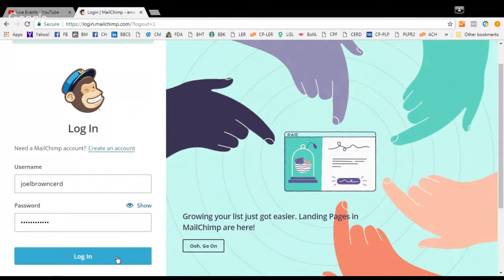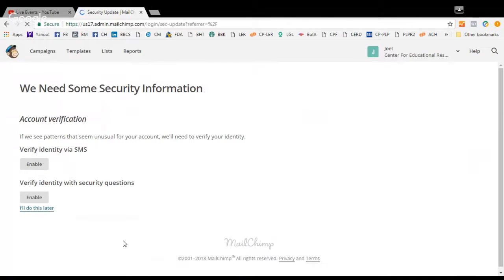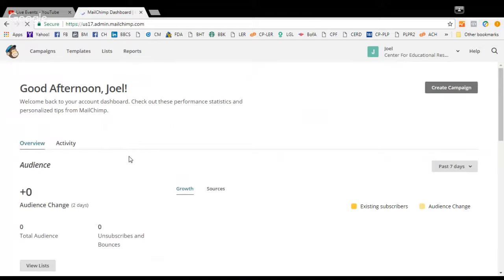So the first thing we're going to go ahead and do is log in. And you can see that Joel is the owner of this account. So from time to time, it asks for security information and to verify identity, either by SMS, a text message, or with security questions. This has already been set up, but it does this at certain intervals just to re-verify. So we're just going to pick for now. I'll do this later.